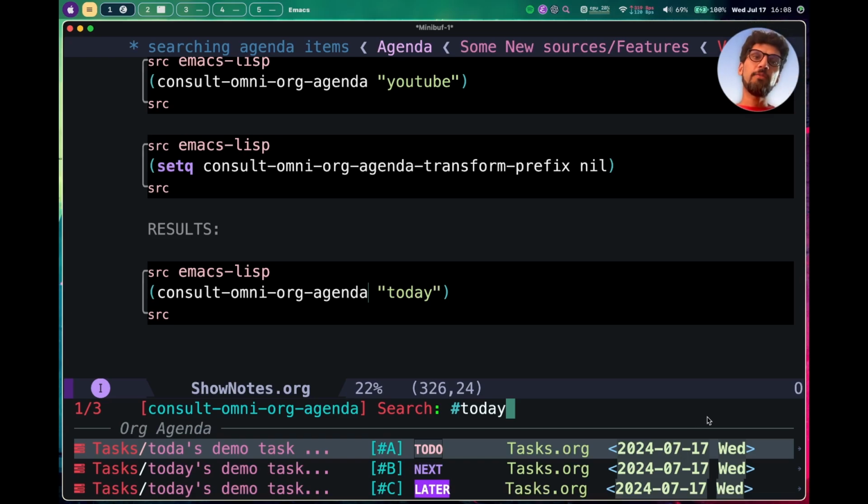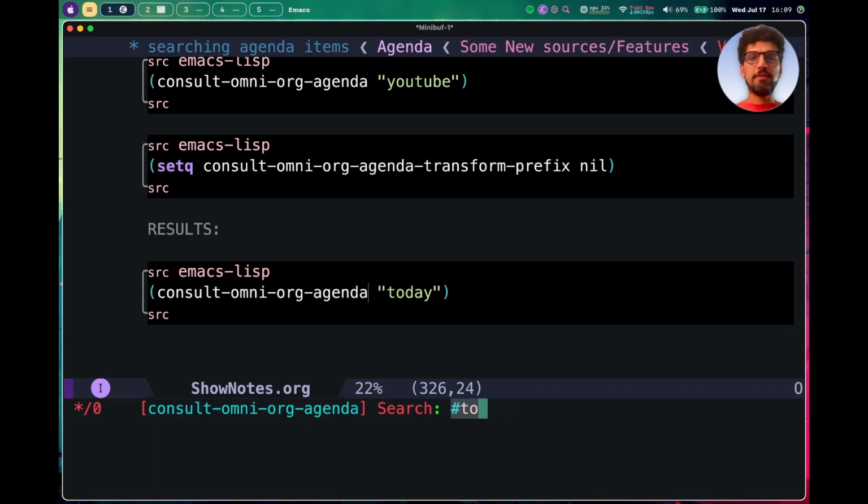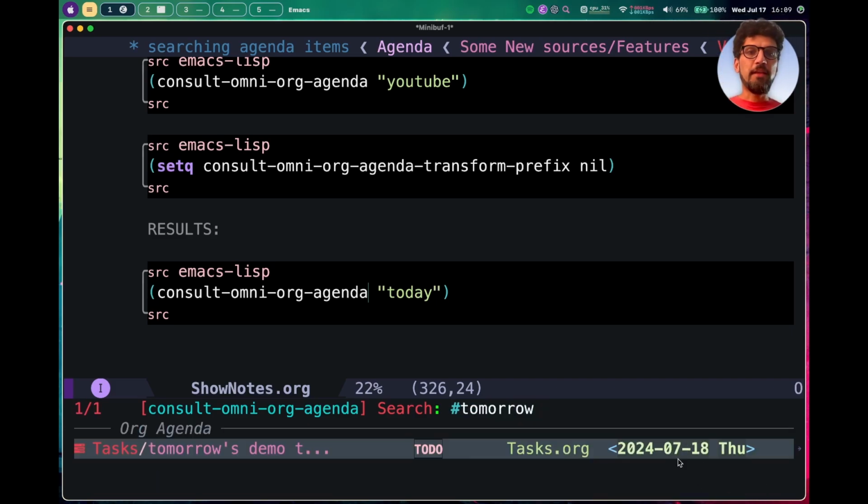And since we already have scheduled and deadlines in these titles, it finds anything that is either scheduled for today or has a deadline for today. Now, it can be tricky if this exact date doesn't show up in, for example, a deadline or a schedule, but so far, at least with the examples that I have here, this works pretty well. So now instead of today, I can also say tomorrow, and I see something.